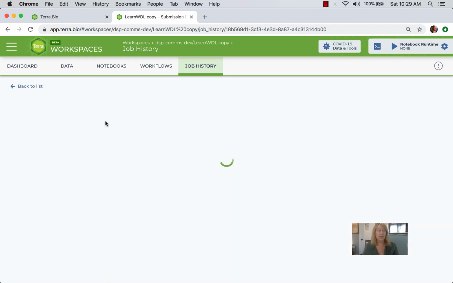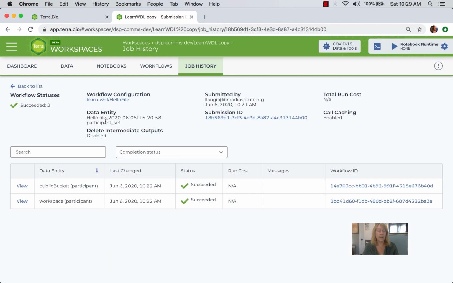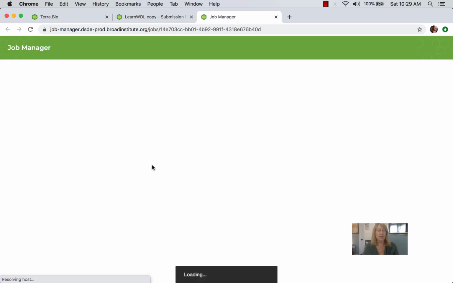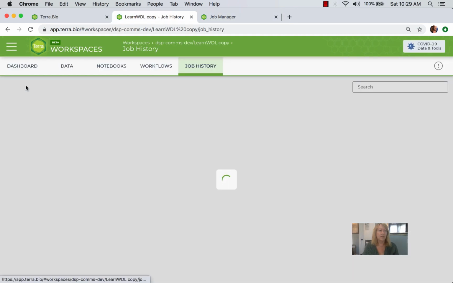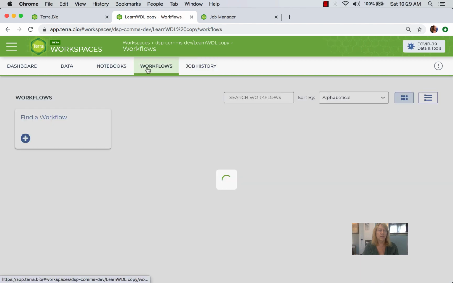And if we scroll in, we can see detail in terms of whether the job execution succeeded or not, and then we can actually go into a different resource called a job manager, and we can see the inputs, outputs, the timing, we can see the results, so they're linked, you can see here, and we also then have the ability to work with a system to manage workflows.